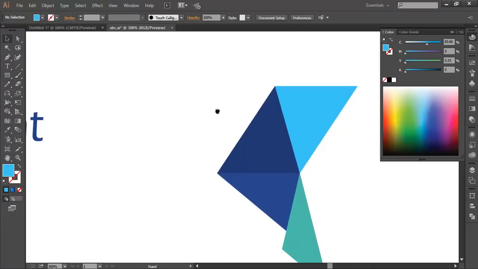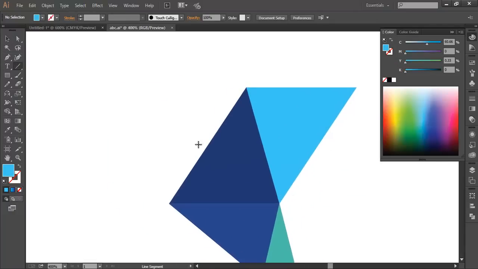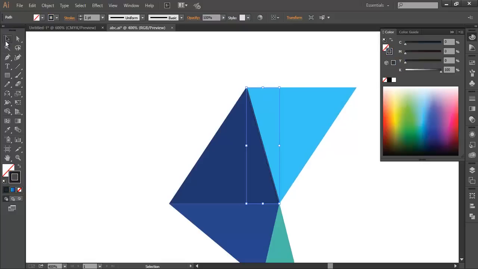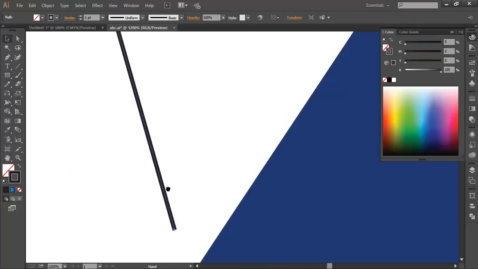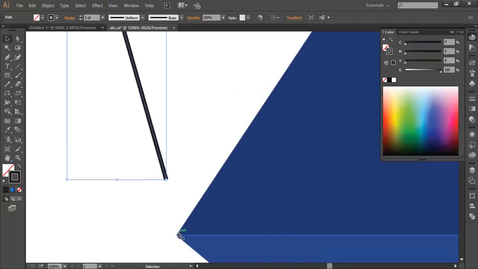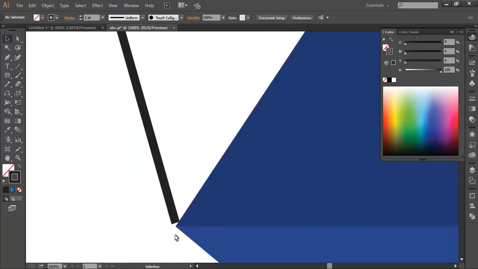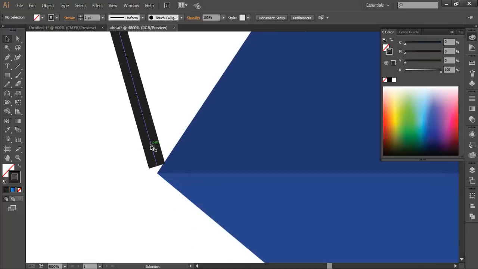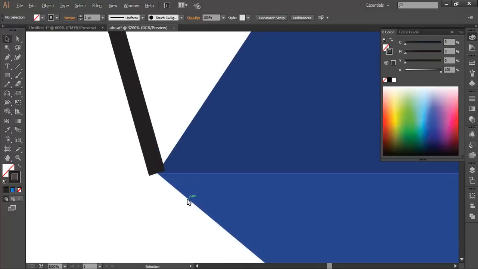shape builder tool. Now we will create one more line segment from here till here and give it some stroke color, maybe dark, like this, and bring this to here in such a way that this point is attached to this point. So we'll just bring it here and place it properly like this. Zoom in. If it's not closed, just go and intersect it.